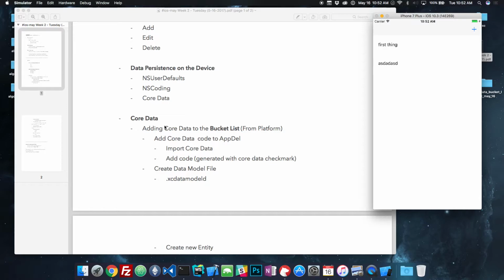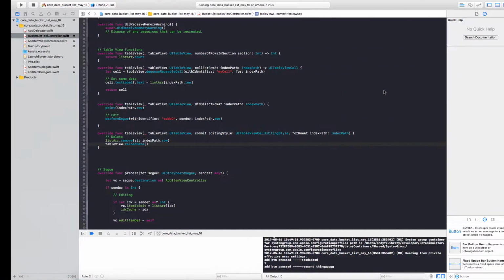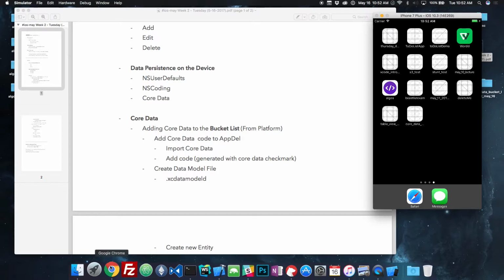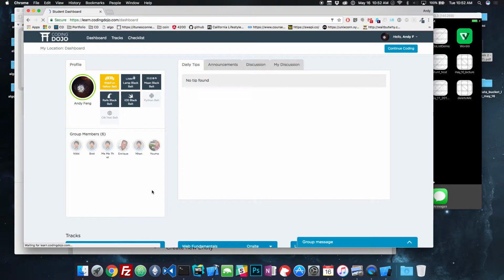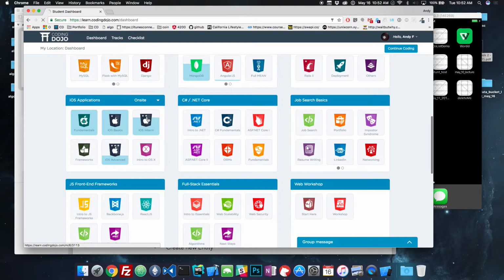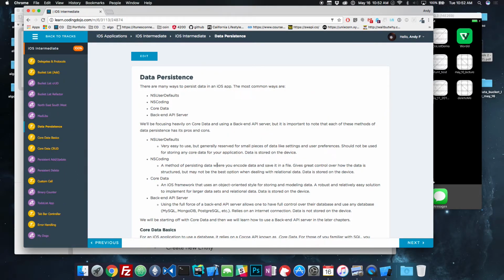I'm going to show you how to do that. It's really, really easy. Okay, so let's go ahead and add Core Data to our bucket list here. All right, so our bucket list looks pretty good. We're going to add Core Data to that, and I'm just going to refer to the platform because you guys have access to this, so you can do it later on and follow along if you want. We go to intermediate, then data persistence.